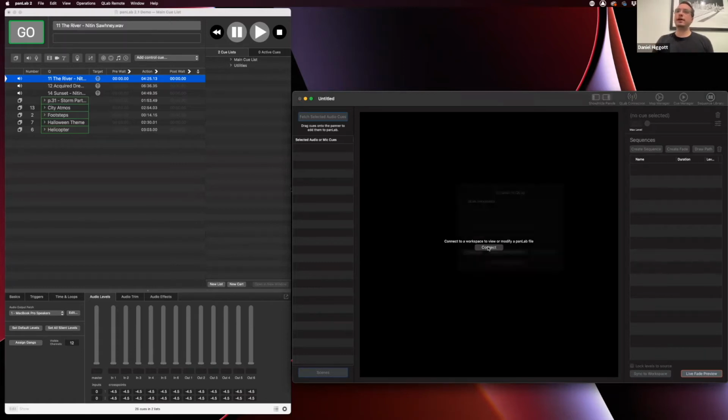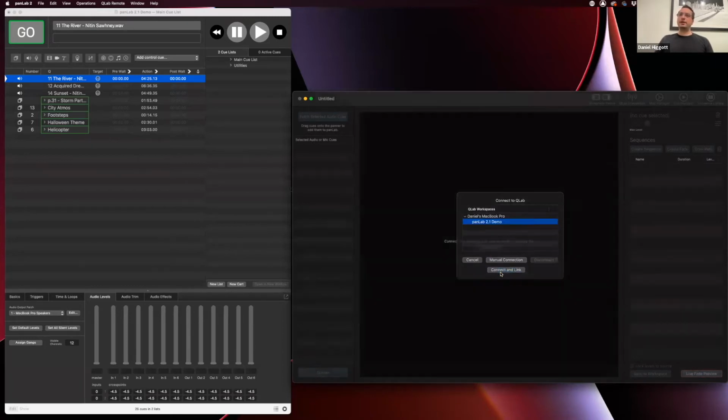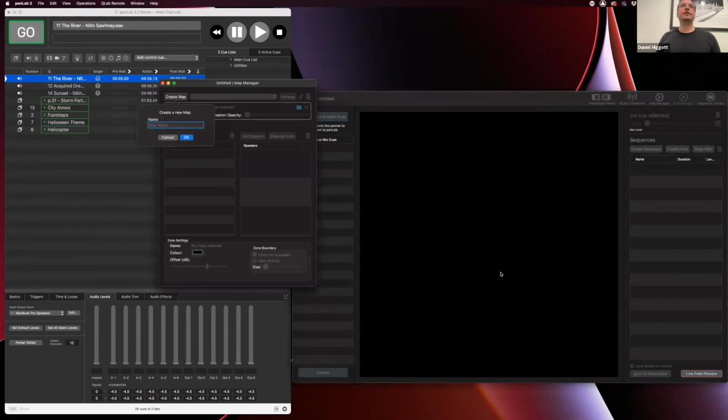So let's go right ahead and connect to QLab. panLab will automatically find any open workspaces on the network. We can select one and hit connect and link. So the first thing we need to do when working with a new panLab file is to create our first map. So we can have multiple maps within a single panLab file, but we need at least one in order to start adding speakers to it.